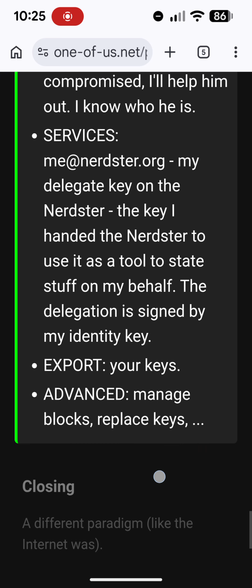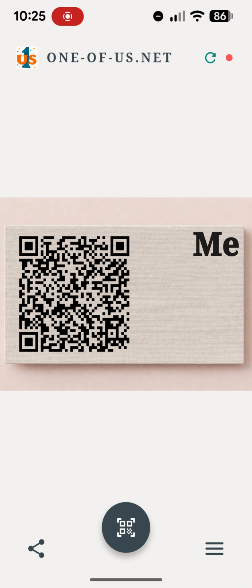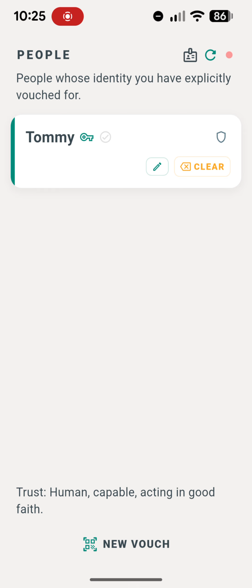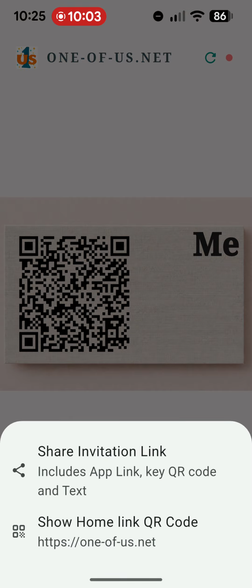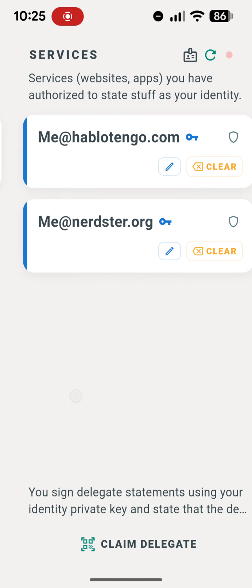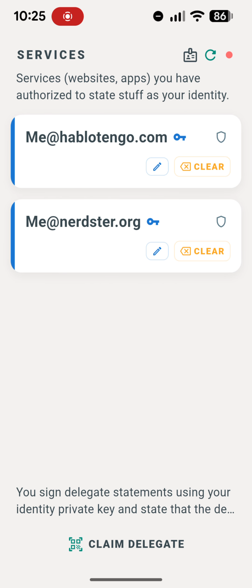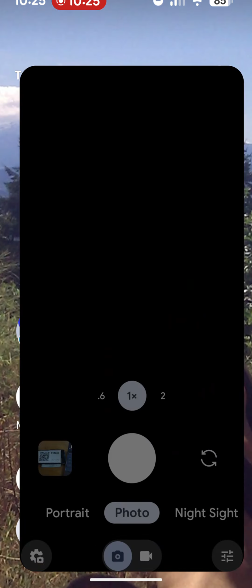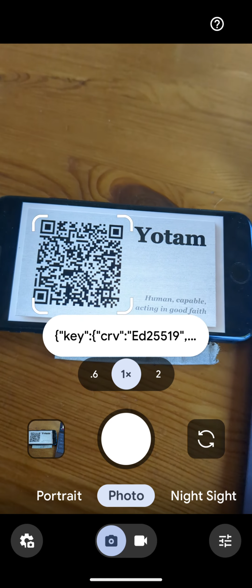And so if I want to look at the one of us.net app while we're here, I've got the people I trust. I can clear them or block them, or change who I believe is a real person to build our identity network. Like I said, you can share the invitation link from the main screen. You can manage the delegate accounts that you've issued and clear them. So I don't really have a Nerdster account or an Ablo Tango account on this demo phone. I just gave it delegate keys, and if I cancel them from here, then they don't exist anymore on that service. And the real Tom doesn't have a oneofus.net account either.